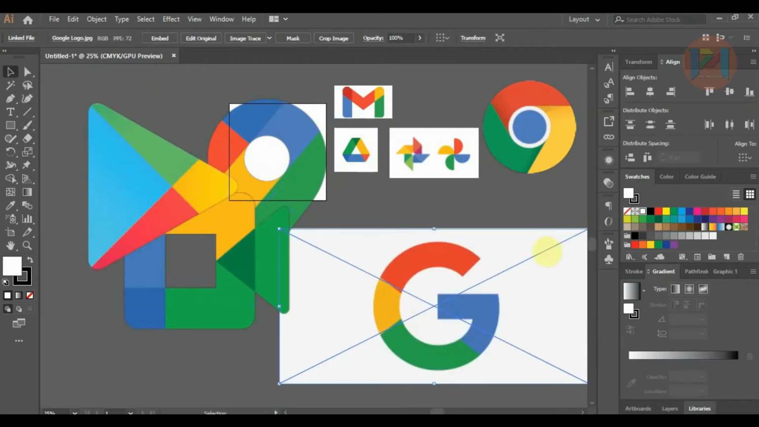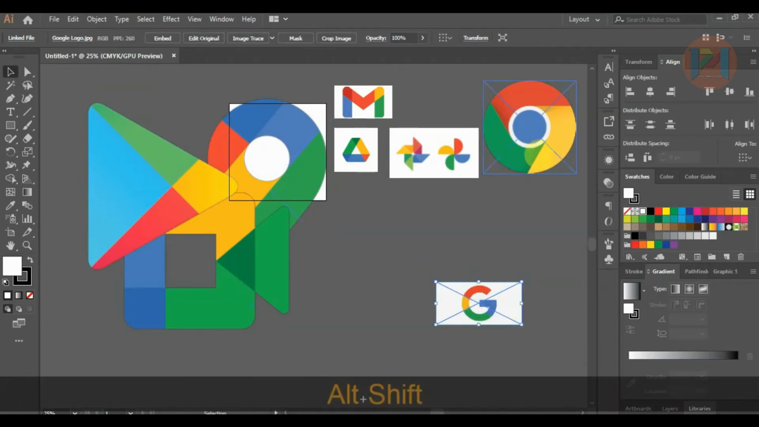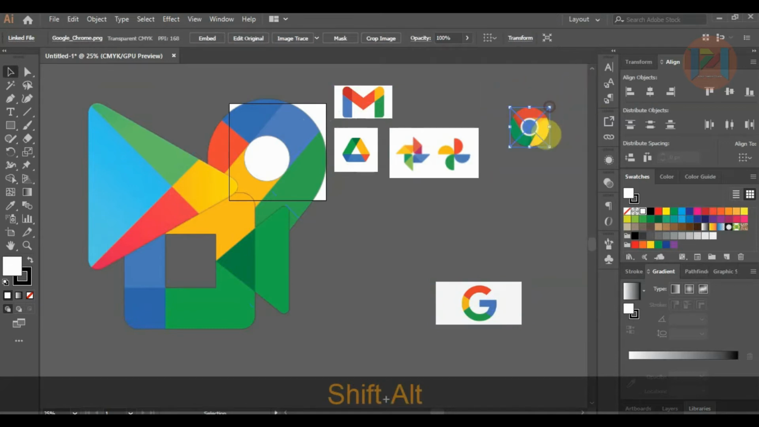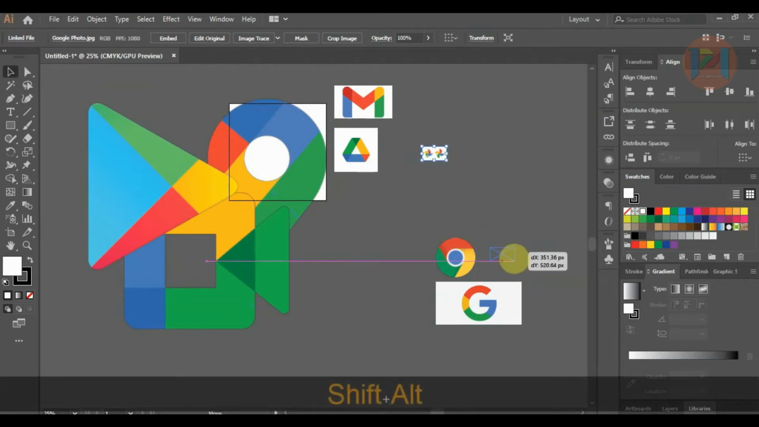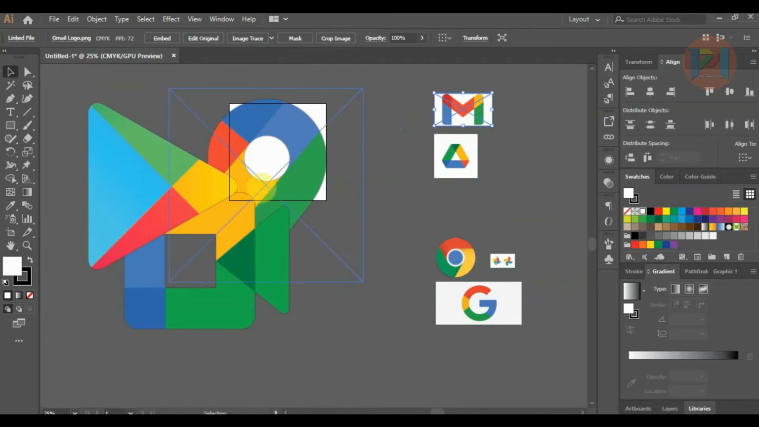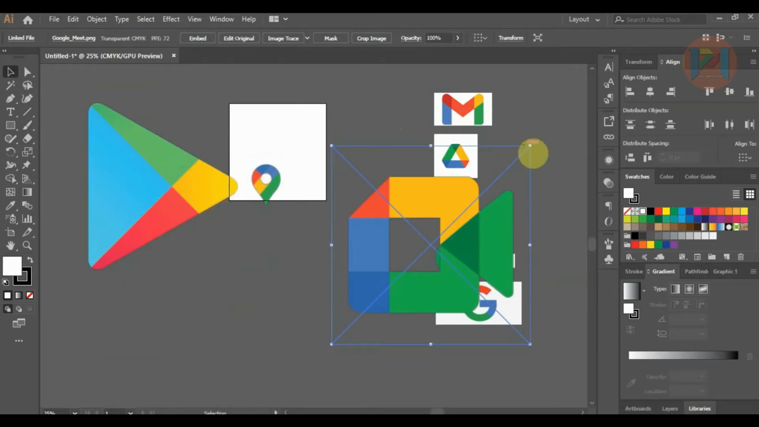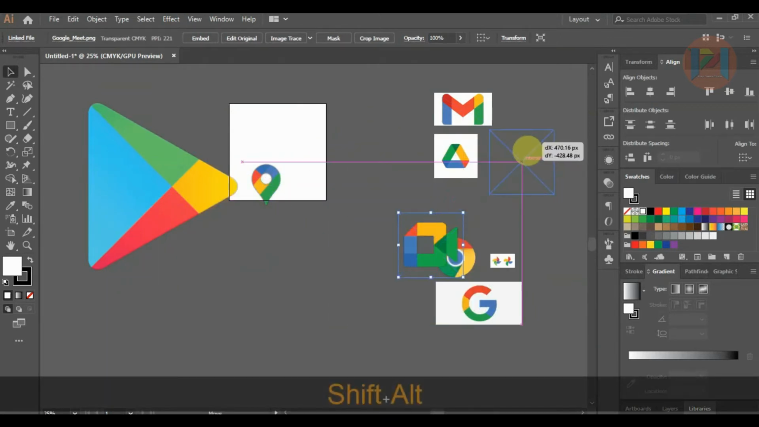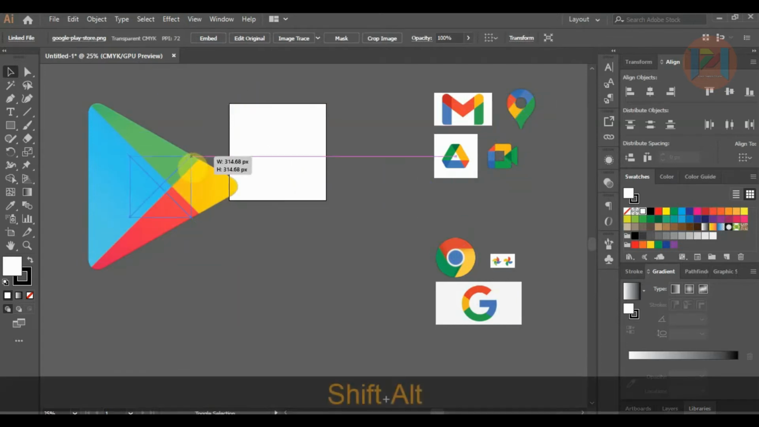So here all the logos are placed. Now it's time to resize them so that they can be put in a single artboard. Whenever I'm resizing, I'm holding Alt and Shift and dragging from the corner. Any corner you can choose. So I'm just placing it properly, then one by one I'm going to design it.